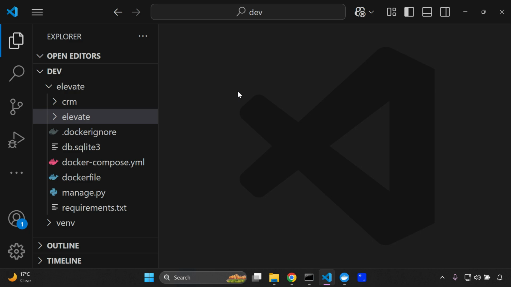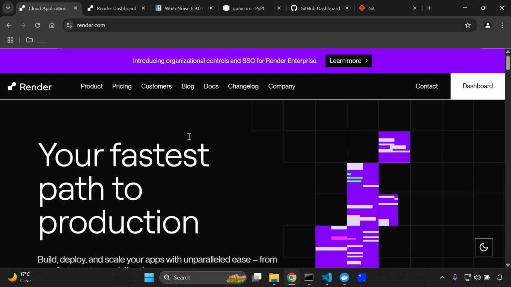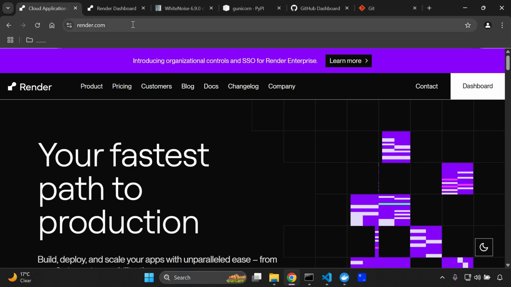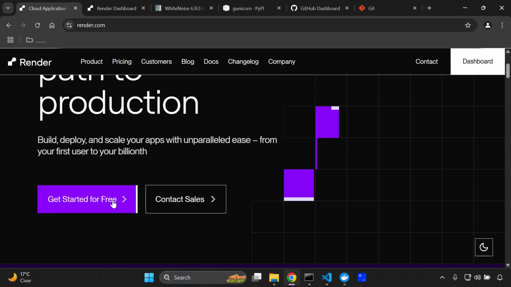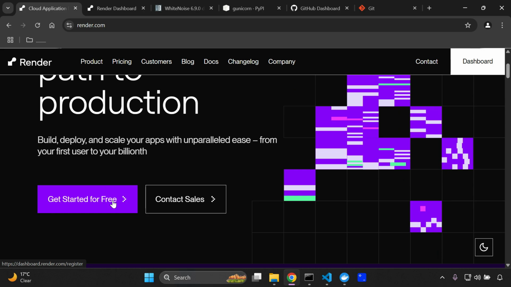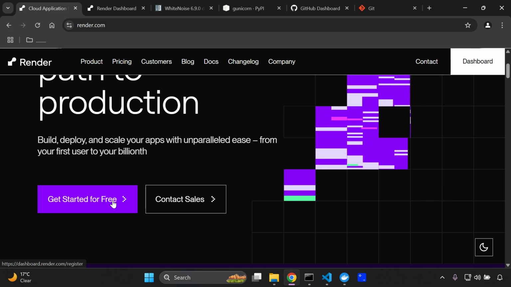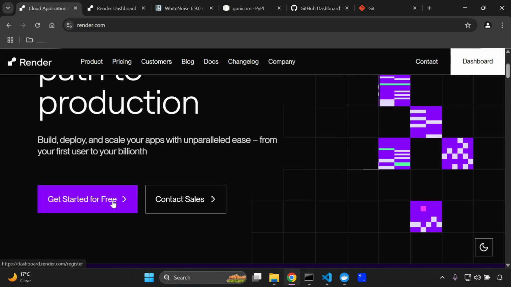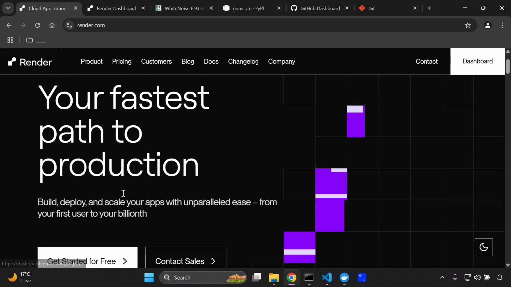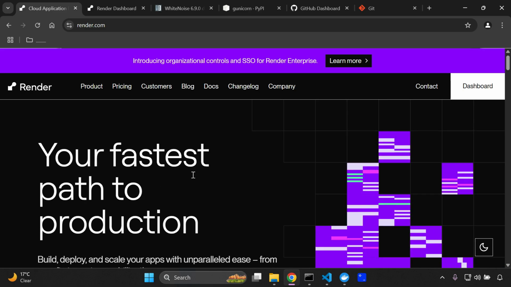Right, now the next thing that we want to do is set up our production Postgres database. So what we can do is utilize Render. You can head on over to render.com, and all you want to do is get started for free and create your account. I'd recommend signing up with your GitHub account. It's going to make things a lot easier. So get started with Render and create your account.